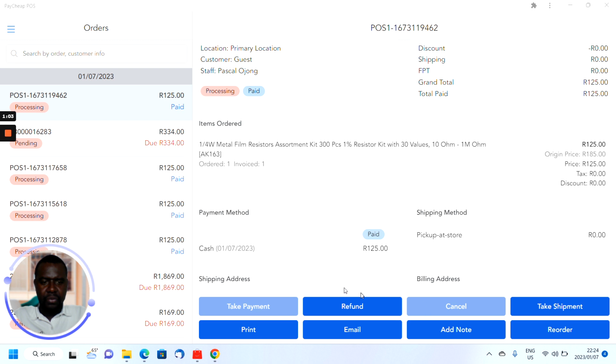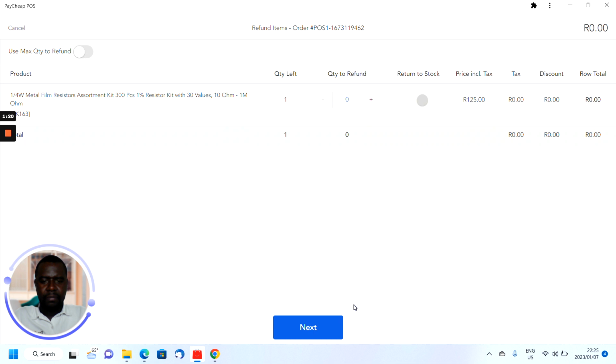Why? Because payment has been received, the order is paid, and you can even see you can't take payment because payment is already received for this order, right? Okay, so for us to perform a refund for an order that has been paid, you come on the refund button, click refund, and then you would actually select the quantity that you need to refund, right? So in this case, the customer only bought one, so the maximum we can refund is one.